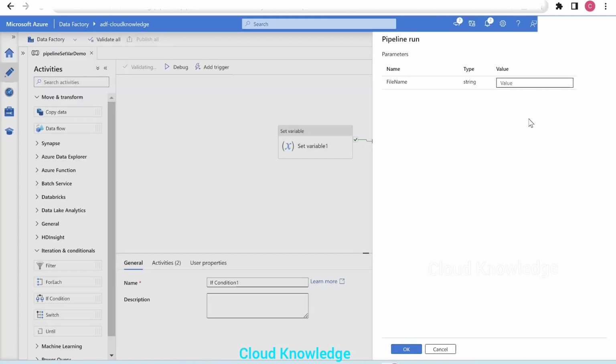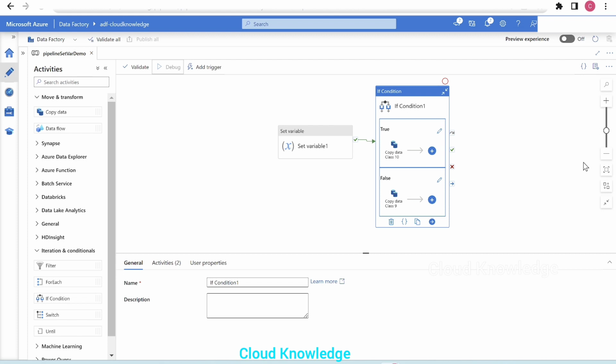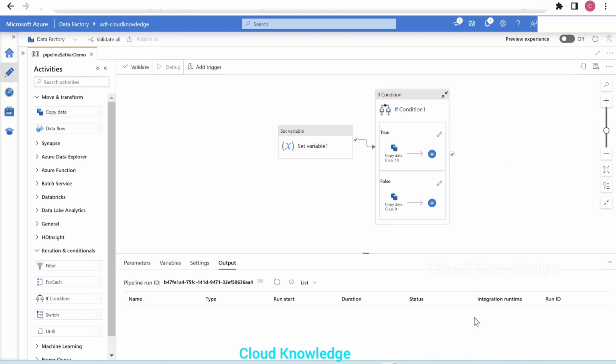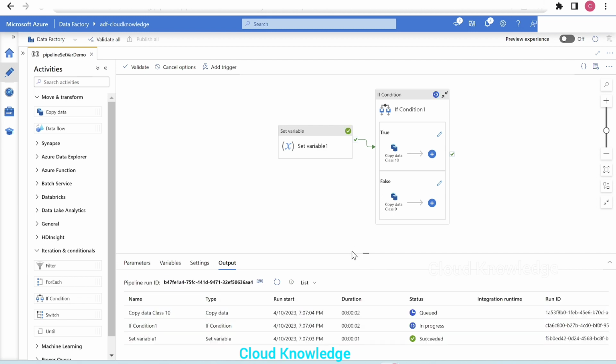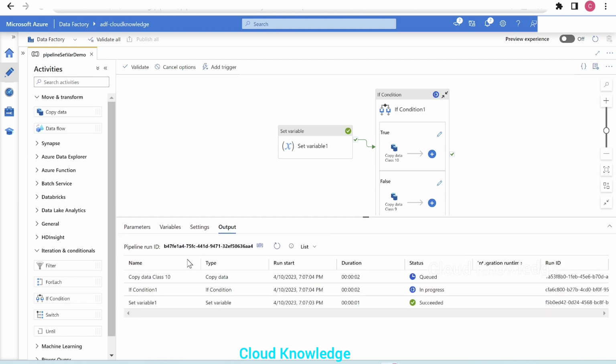So copy the file name, pipeline parameter. So here we have to give the file name as parameter. Okay, and click OK. So here we could see that the pipeline is getting executed.